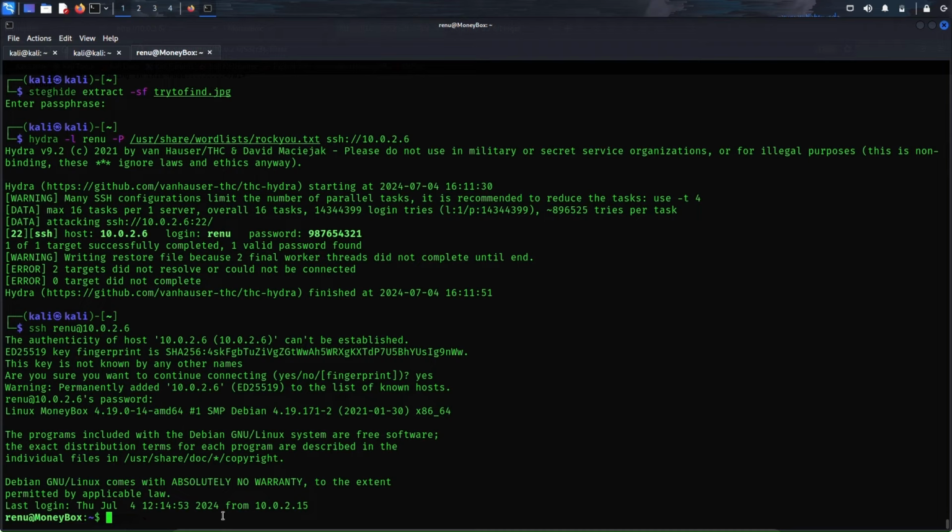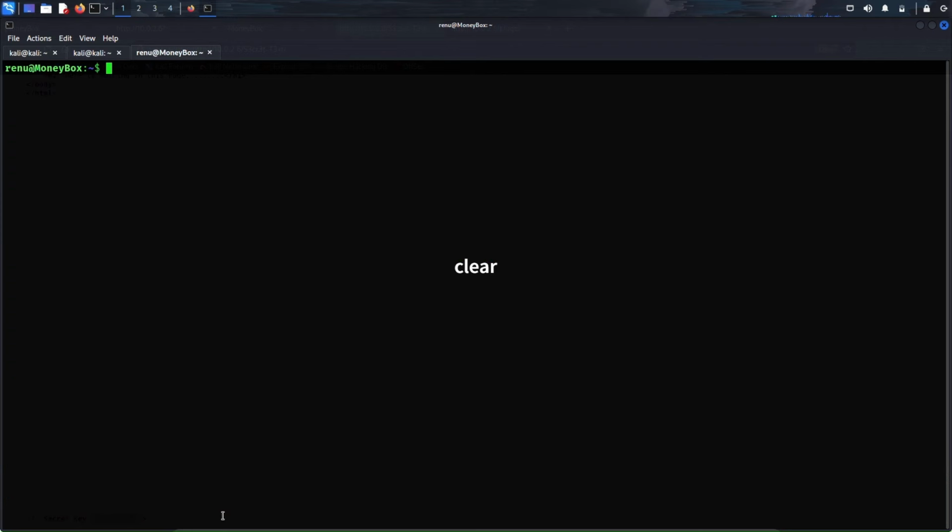Now let's clear the screen. Okay, and see if there are any files in this directory. ls. Okay, we got a file here, user1.txt. Let's open it to see it.